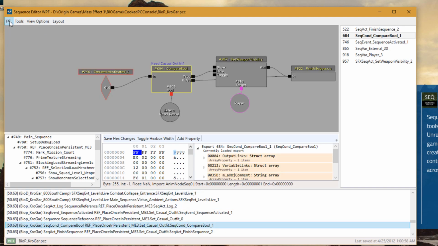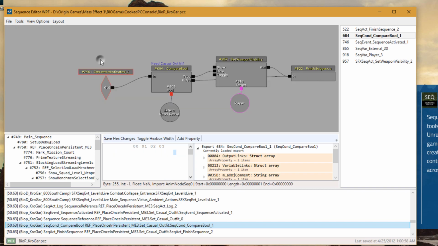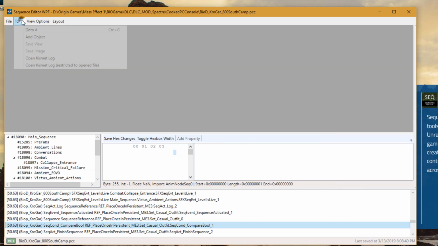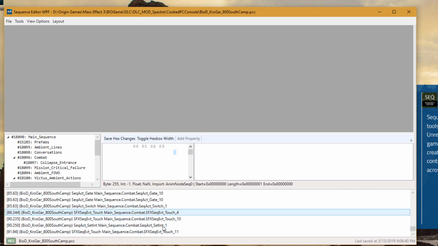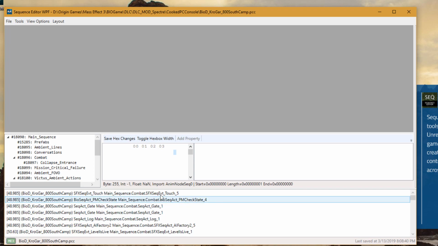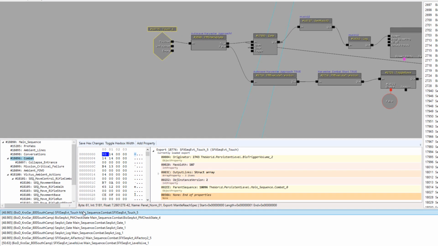Or you can open the file you want. Let's see, I want to go to South Camp. And then you can open restricted to file. You can still do this even after you click on the main log. So this will only show you what executed in this file. So for example, we'll do this one. Then you can scroll down.